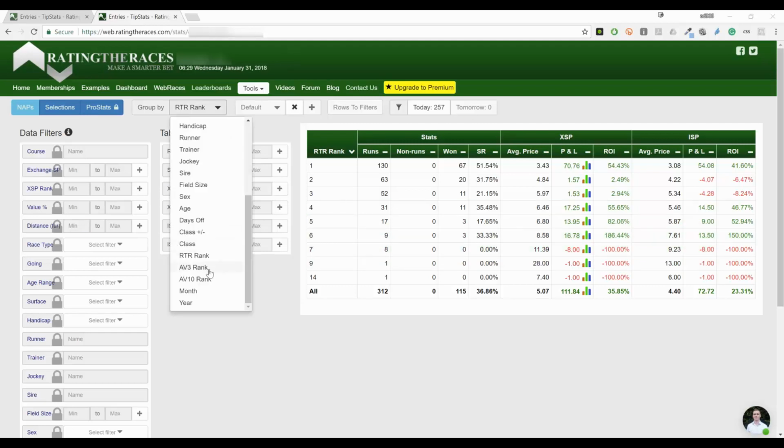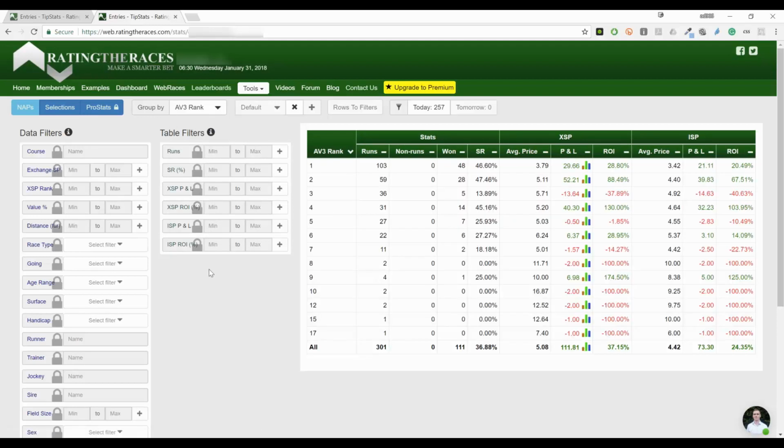On to the next one, we've got AV3 rank. Now AV3 rank is another ranking system in the ratings, and it refers to the average of their performance in their last 3 runs. So there might be a trend here that's useful.